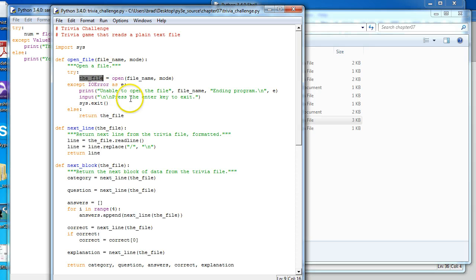And we're going to print "unable to open the file [blank], ending program," and it's going to tell us why, and we're going to then get the ability to exit the program. And so you've got something new called system exit, and that just kicks us out of that program. So let's try something here.